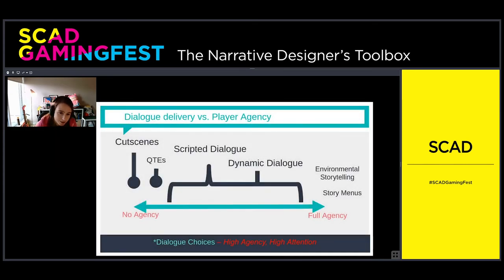And again, just to wrap those up, put them on our graph. QTEs really just nestle right there next to cutscenes, adding a little bit of attention because you have to look at the buttons on the screen that are prompted.